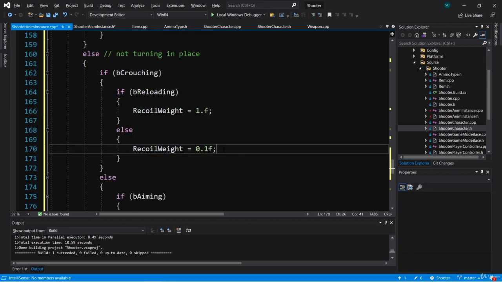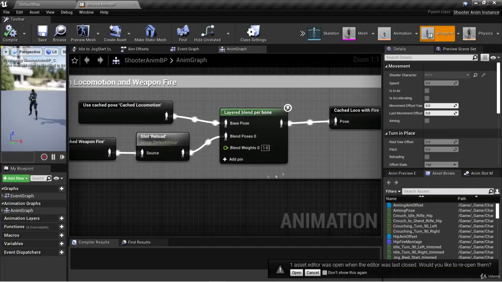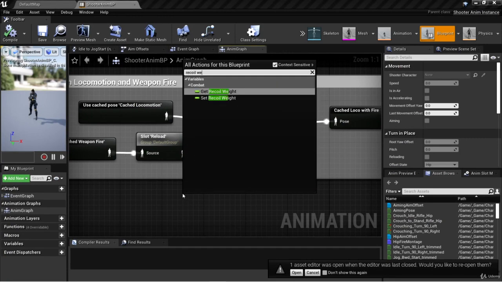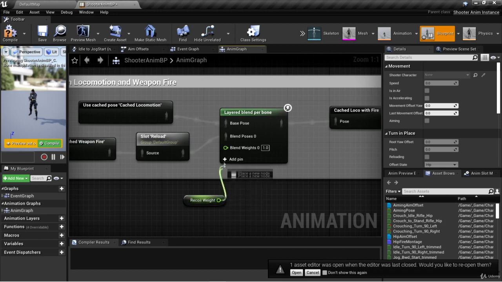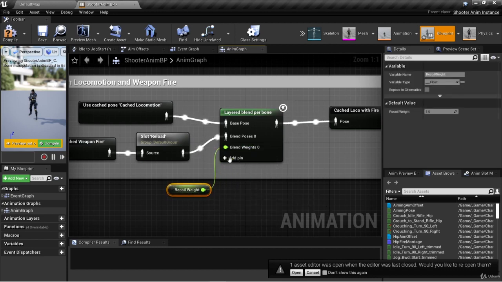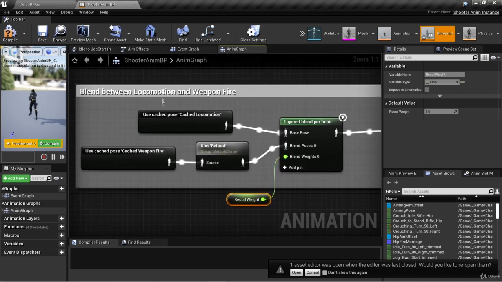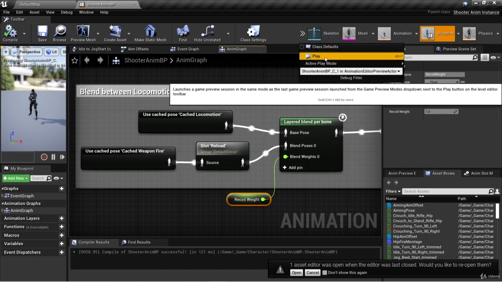Okay, let's go ahead and compile this. Okay, we're back here in the editor. I'm going to right-click and type recoil weight and get recoil weight. And I'm going to plug that in here for the blend weights value of our layered blend per bone here in our blend between locomotion and weapon fire. And I'm going to compile, save, and hit play.